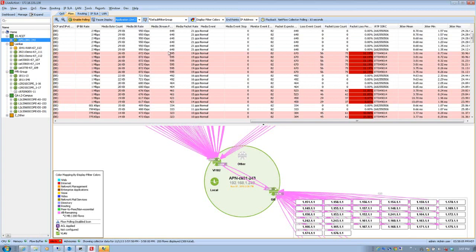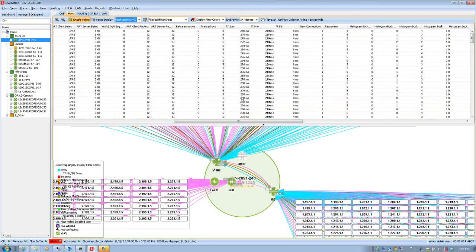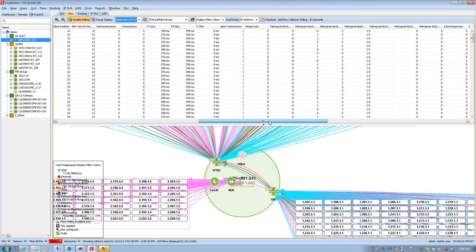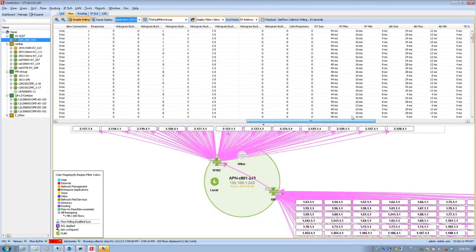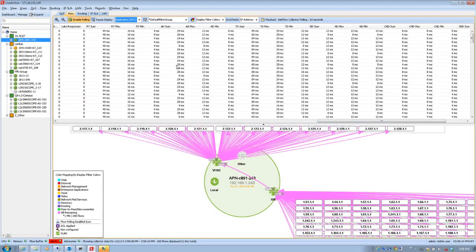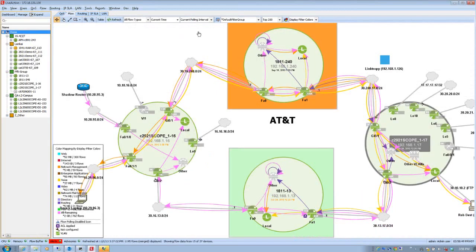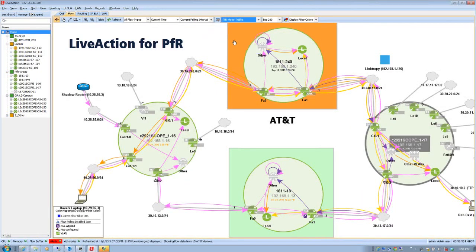AVC for all that TCP critical applications. Now we're able to see traffic, transaction times, network delay, and application delay. So it was that simple to be able to configure flow using LiveAction. The next feature I'd like to go over is LiveAction's capabilities for PFR. So let me just go ahead and present that for you.